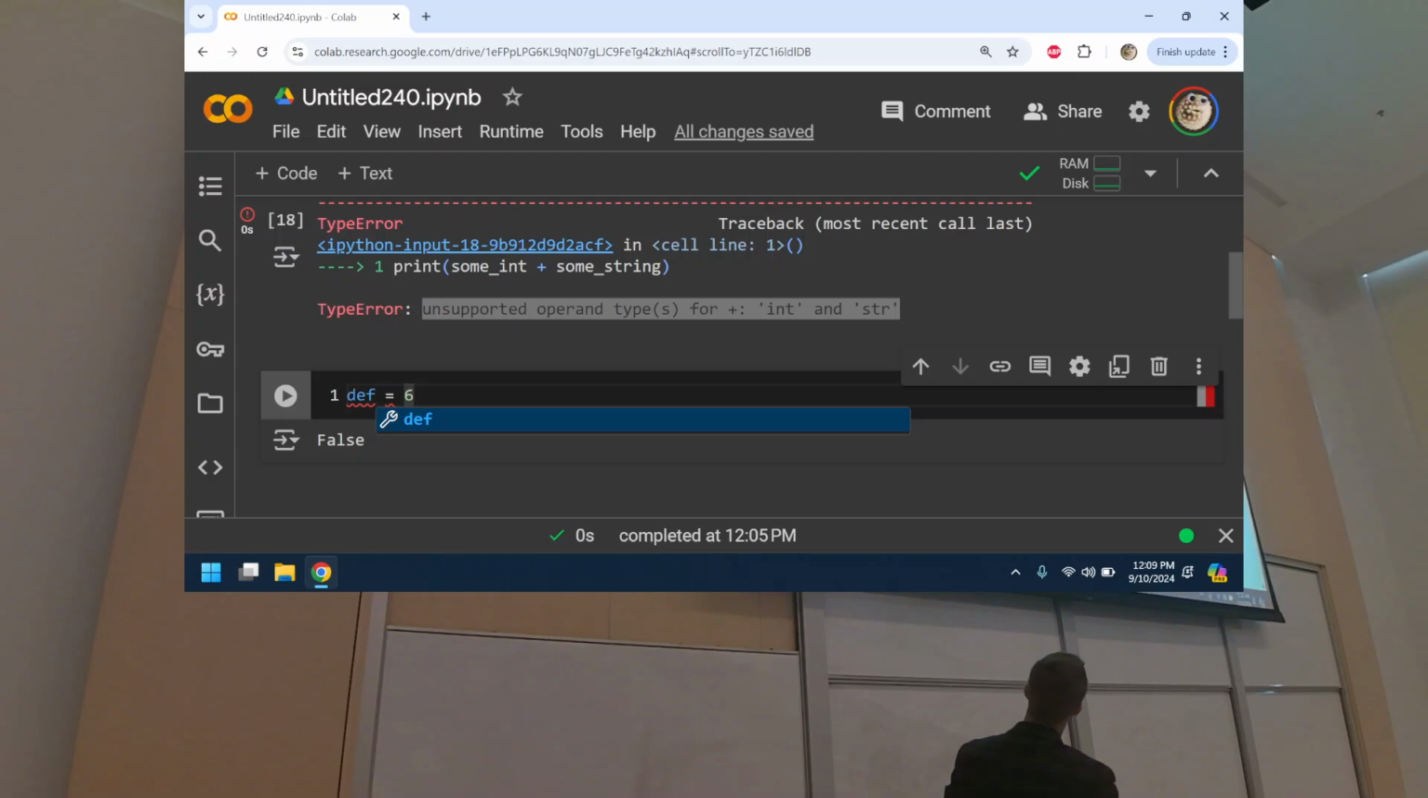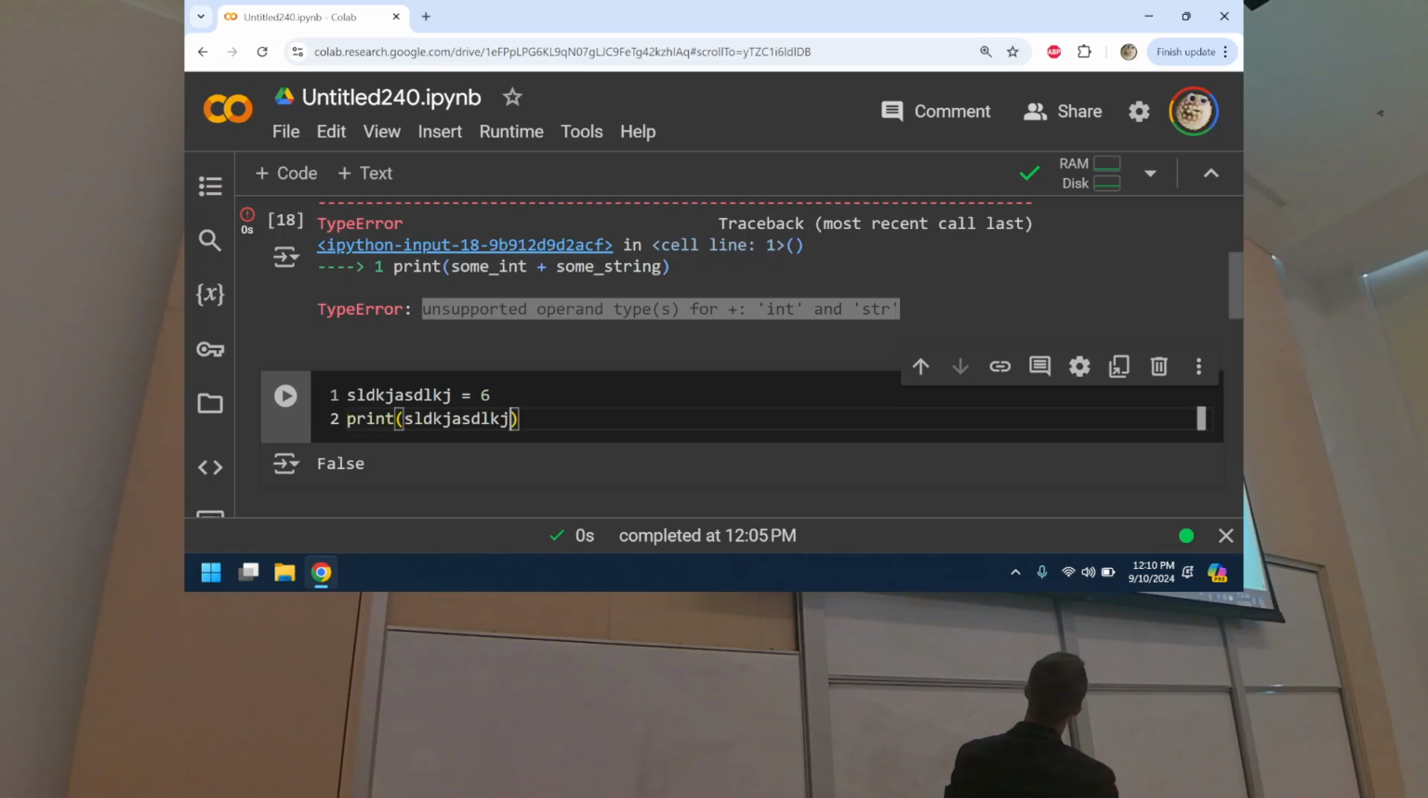So first of all, a variable name like this clearly works. But that's a terrible idea. That is a bad variable name, right? So just because it's correct doesn't mean it's good.